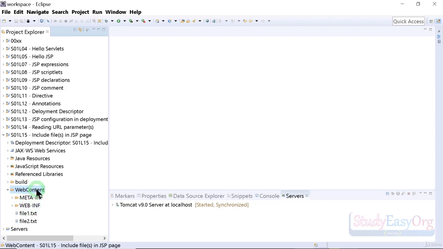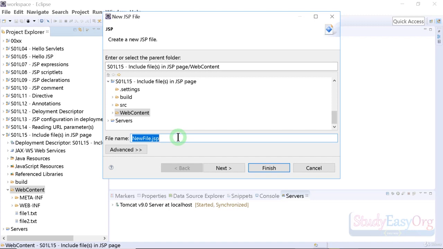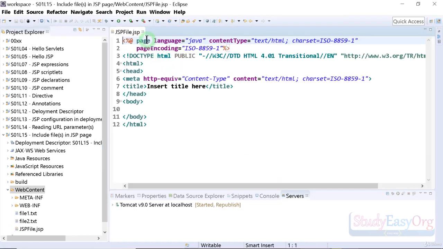So I will again highlight this web content folder, right click and navigate to JSP file, and we will add a JSP file with the file name as JSP file. Alright, now let us click on finish. Alright, so in here we have this JSP file. Now friends, inside the body, let us include file1.txt.